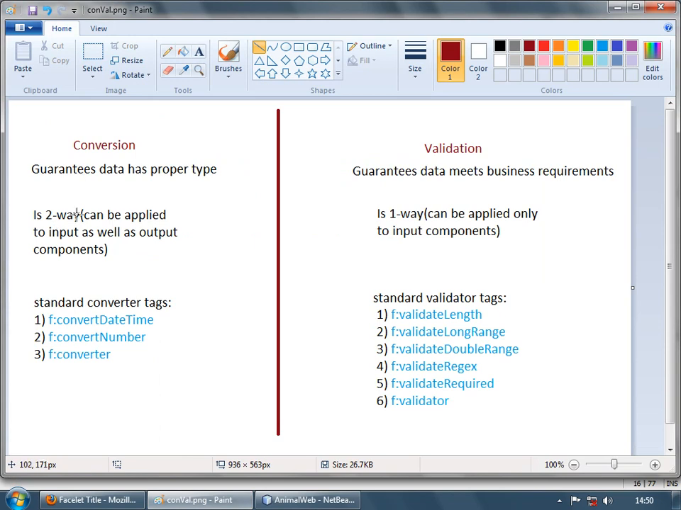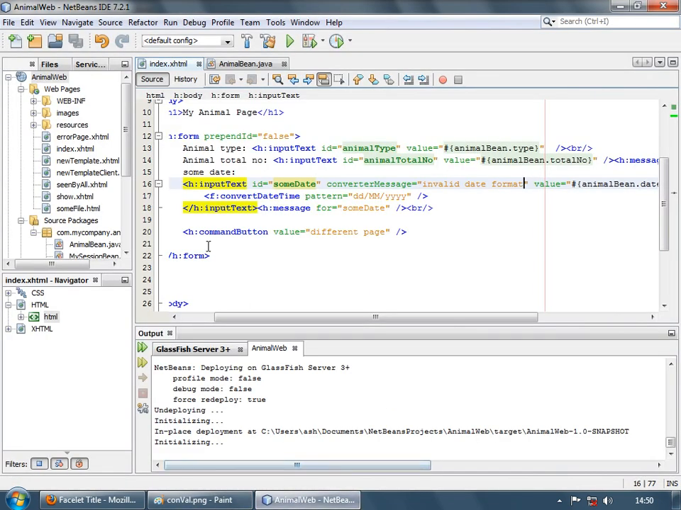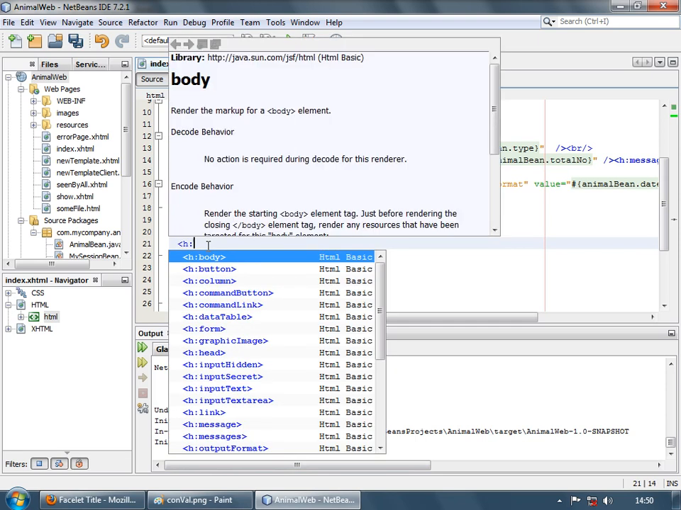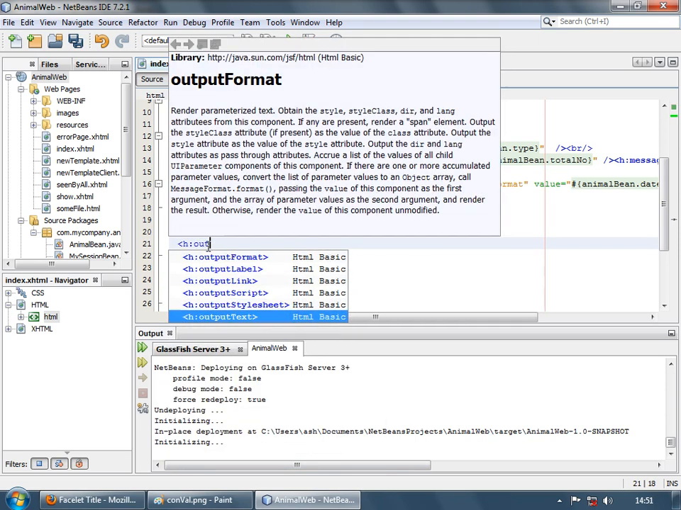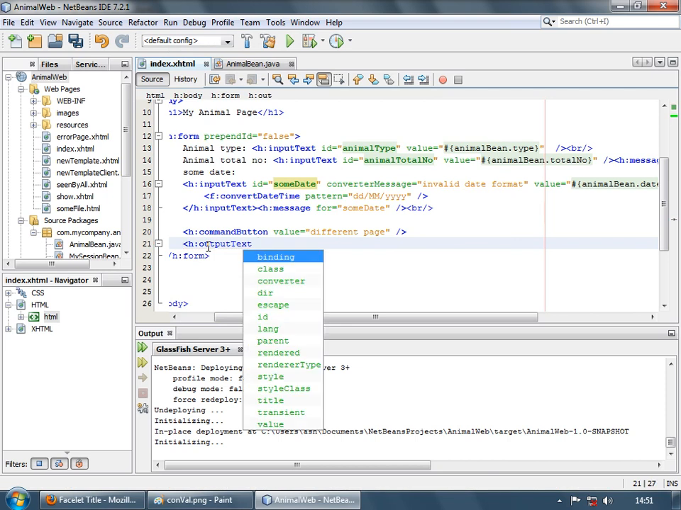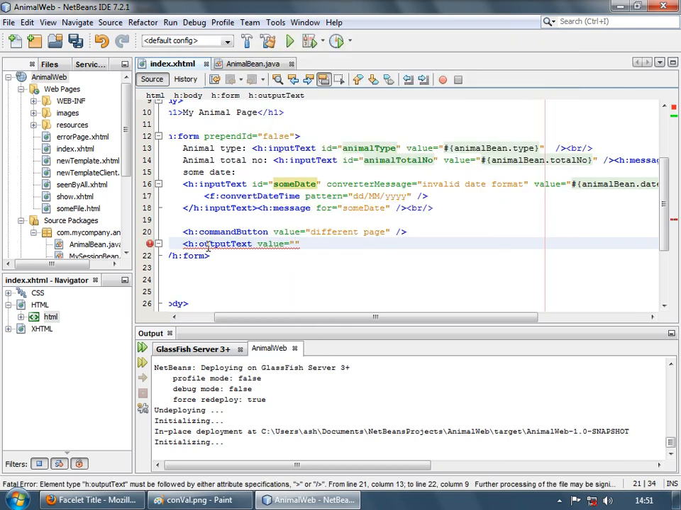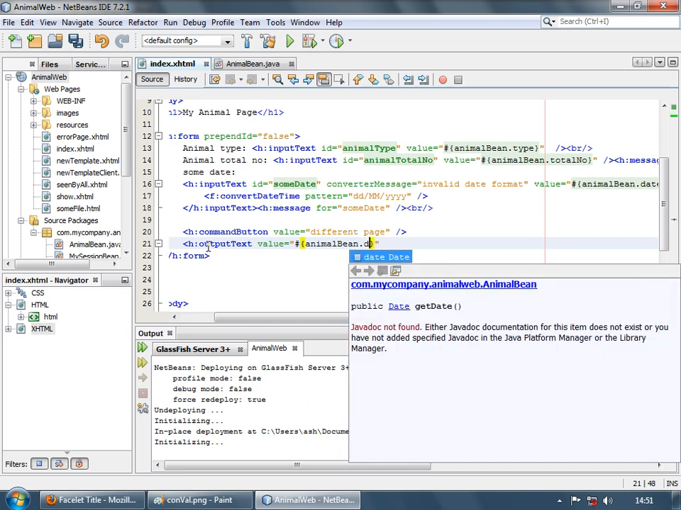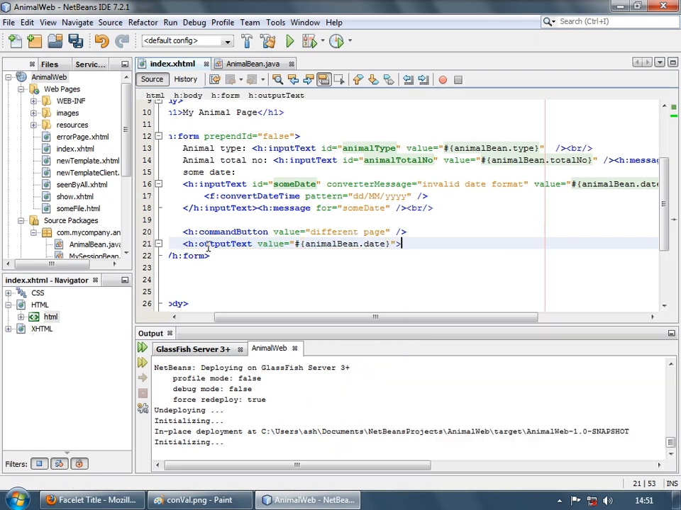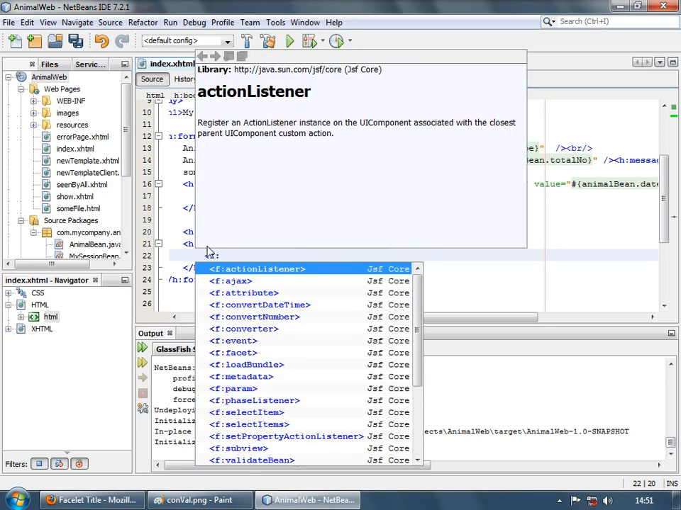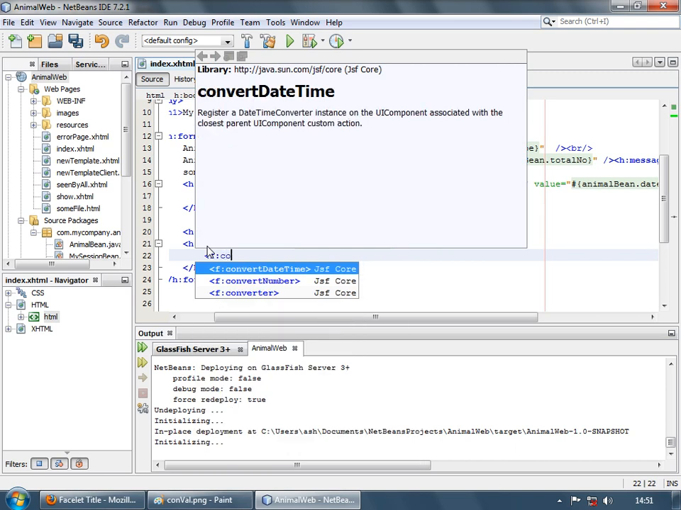So converter is two-way. It can be applied to input as well as output component. So let's apply it to an output component, output text, and let's bind it to the same date value, animal bean dot date. Okay, and let's put the converter tag, convert datetime.